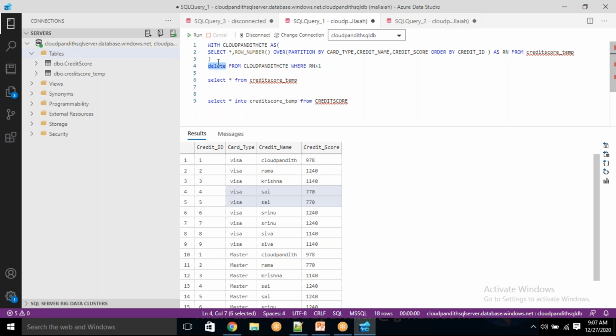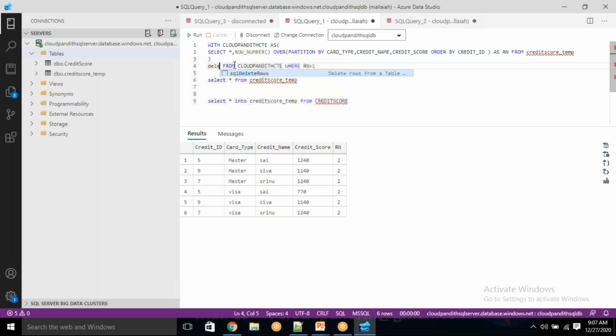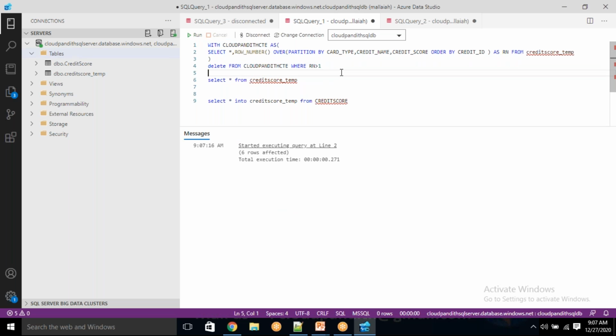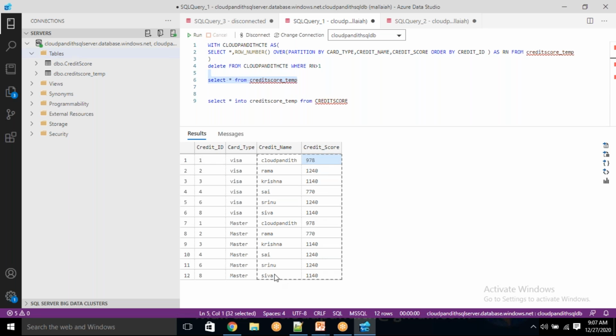If you have any doubt, check one or two times. Select star from, first check what records it is giving. When you apply this filter, it is giving these records. Then instead of select star, you just say delete now. It is going to delete the duplicate records. This is how you remove them, 6 rows affected. Now you check the credit score underscore temp table. It has only unique records. You see, duplicate records got deleted. This is how you are going to delete the duplicate records in your SQL.